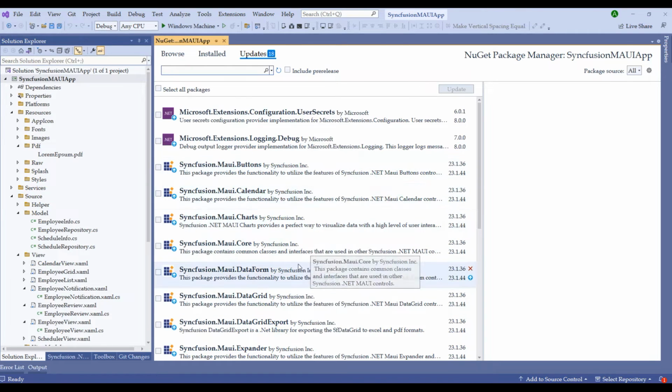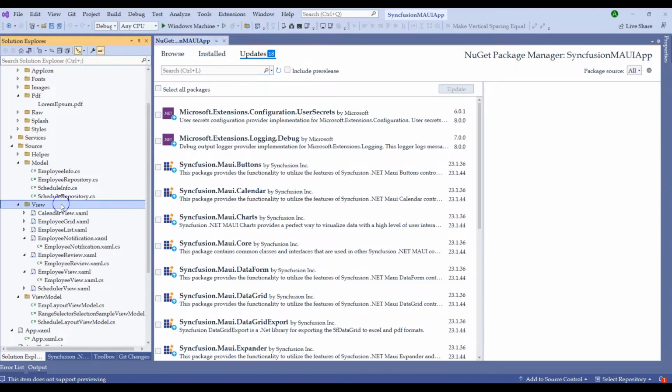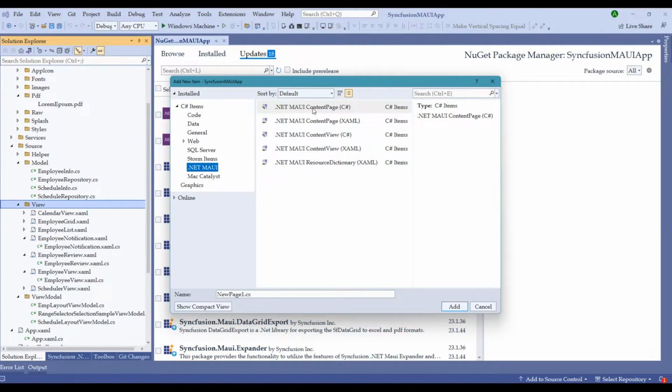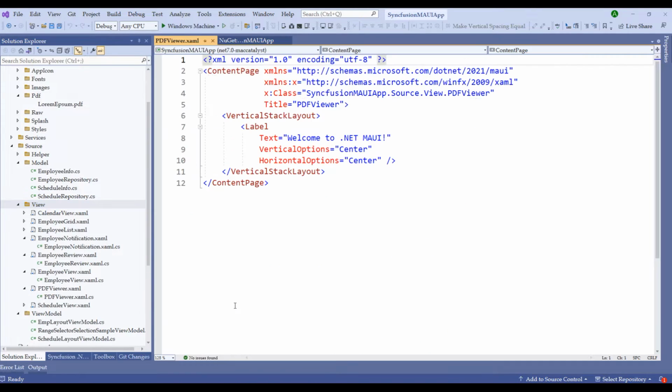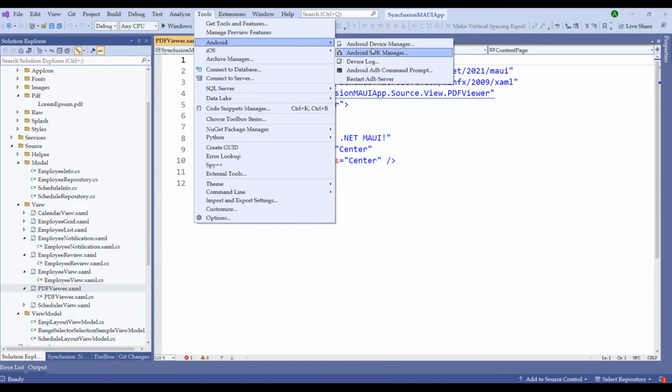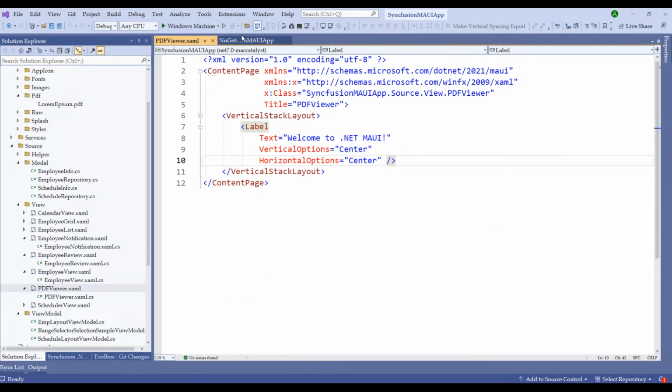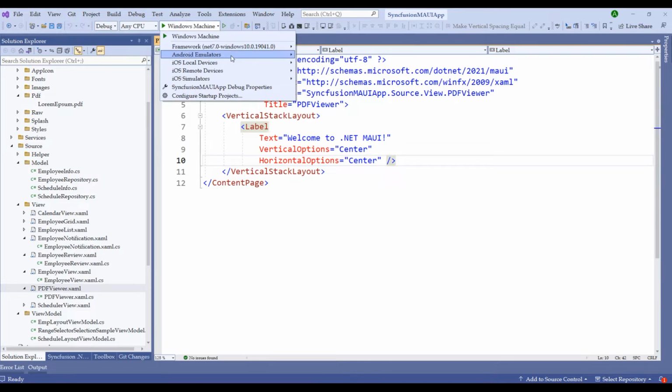Now that we have added the PDF viewer, let's create a XAML file. Right click on the view, add new item and create a PDFViewer.xaml file. Let me choose .NET MAUI and choose content page and rename this new page as PDFViewer.xaml. I need to choose the XAML here. So let me choose the XAML and say add. Look at that, we now have the PDF viewer XAML file. Let me go to tools, Android, choose Android device manager and start the Pixel 5 device. Let me switch back to the project. Instead of Windows machine, I'm going to choose Android emulator and the Pixel 5 device.